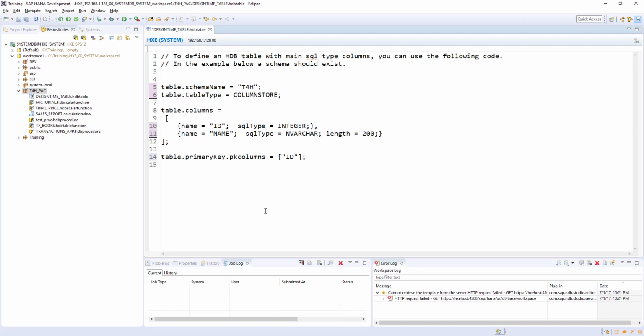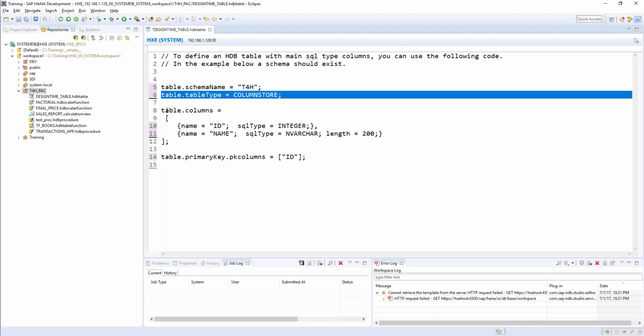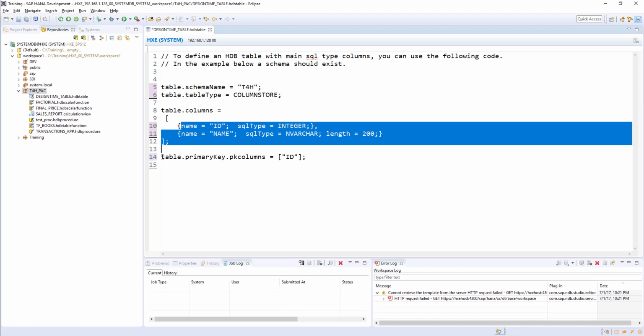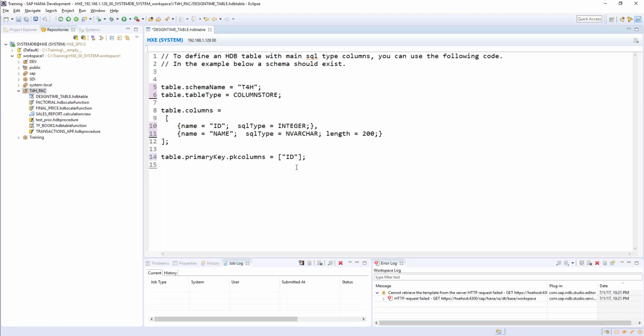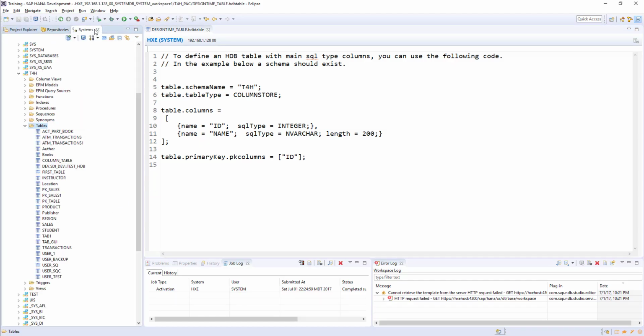Okay, that's it. So very simple: schema name, then table type, then list of columns, and if any primary key is required, then do this. Okay, once you are done, then click on this activate. Okay, our table is activated.